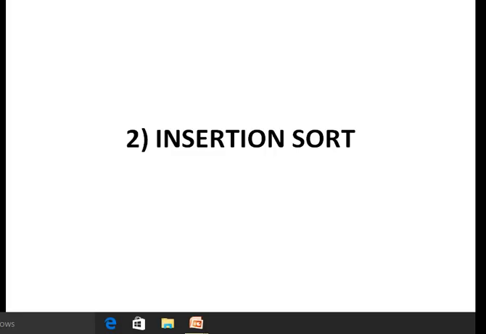Good morning. In this video tutorial, we are going to learn about the insertion sorting technique. We already discussed the bubble sorting technique. Bubble sorting is a simple sorting technique that compares adjacent elements. The insertion sorting algorithm is a different technique compared to bubble sorting. It is somewhat different, so we are going to learn this sorting technique in this tutorial.